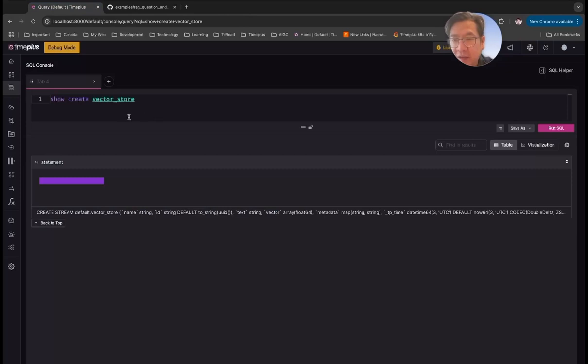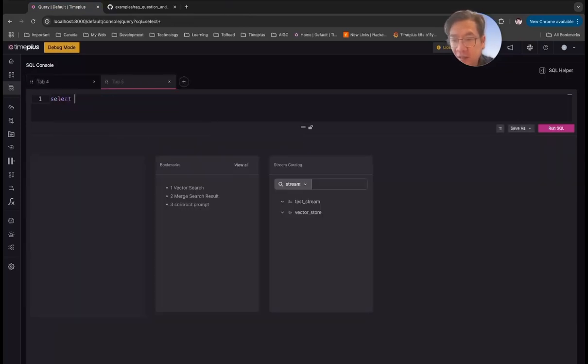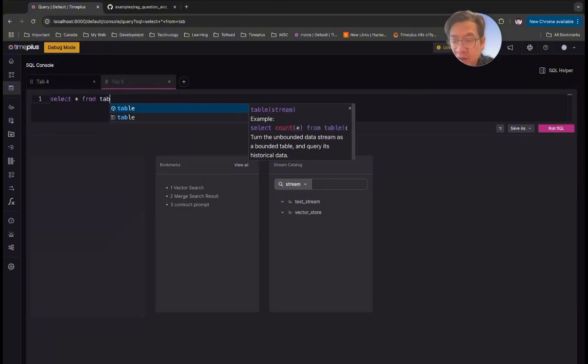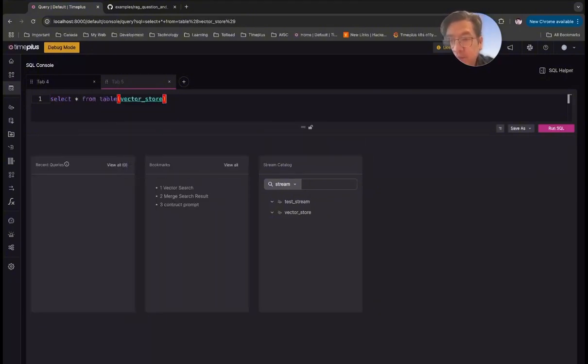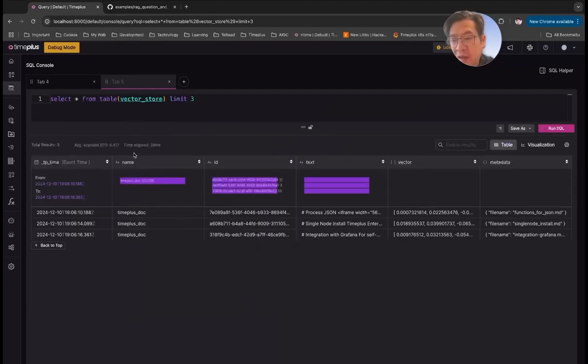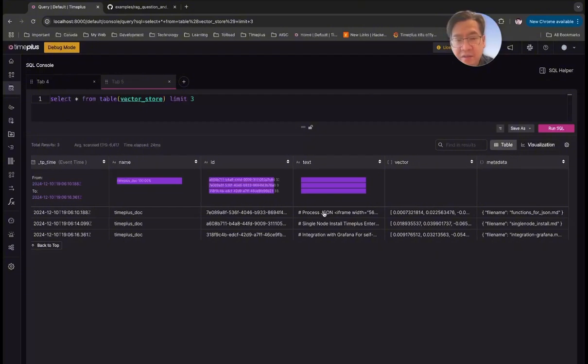After indexing, if you check, we can select from this vector store and just return some of the rows. You can see the name is all Timeplus doc, so that means it's a collection of knowledge about Timeplus. Every single document is given an ID, and here's the original text, and here the vector is the embedding, the vector format of this text. And there's some metadata. In this case, the metadata is just the original file name.